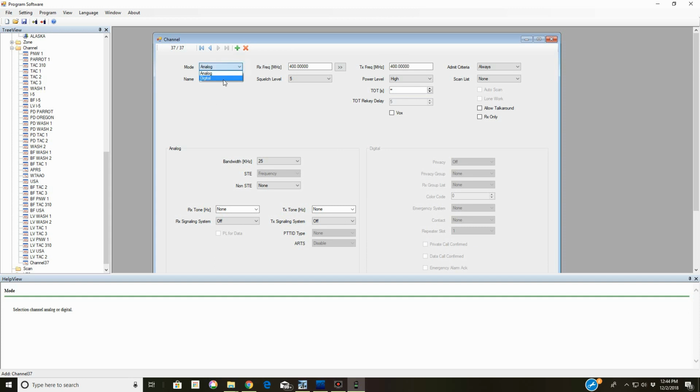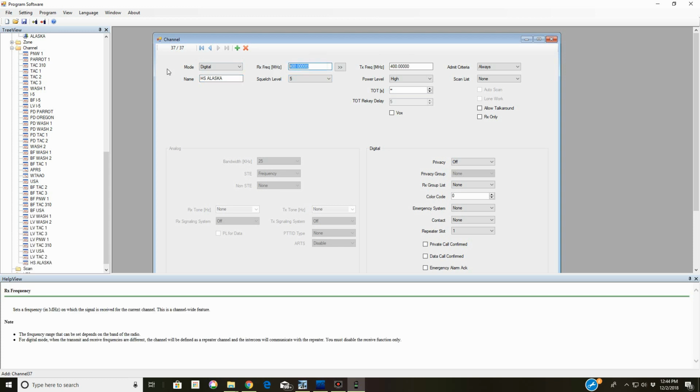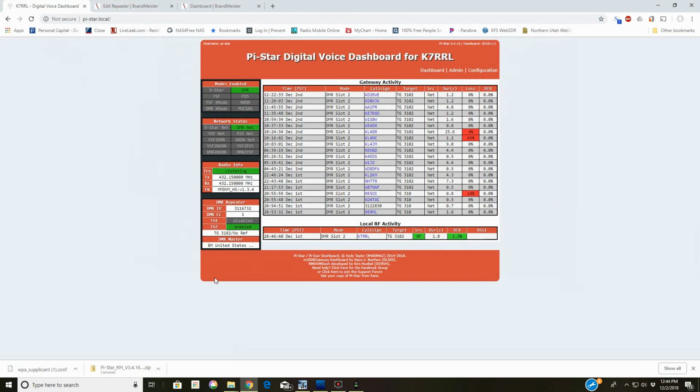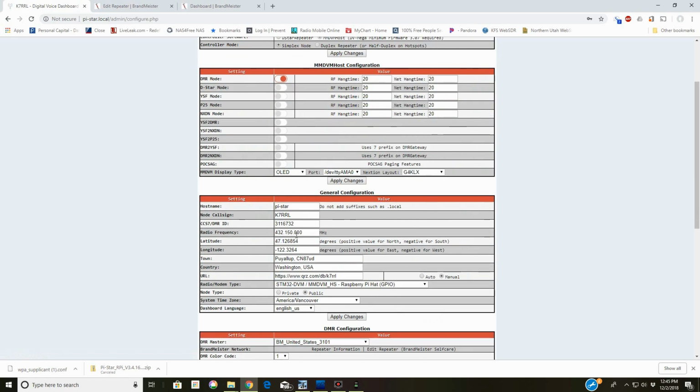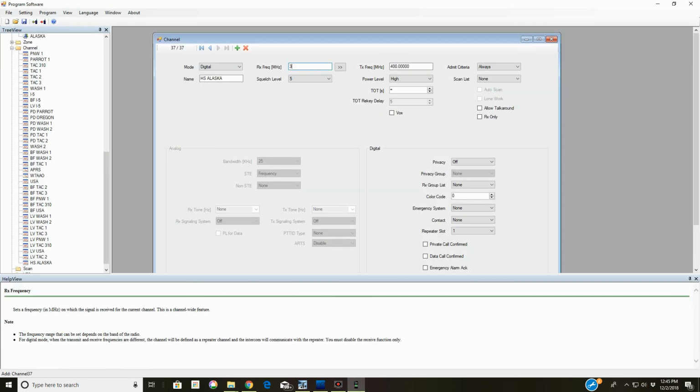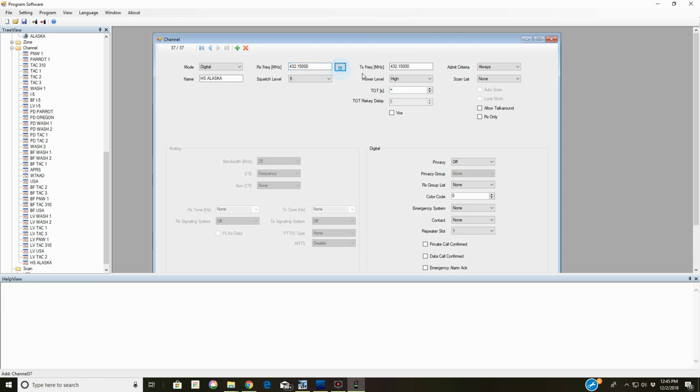We're going to change the mode to digital, right? And then we're going to call this one, I start all my hotspot channels with HS and then Alaska. You can do whatever you want, call it whatever you want. Now the receive frequency is going to be what you programmed into your Pi-Star back here. Configuration. It actually shows it right here, 432.15. This frequency, right? So 432.15, and then this is a nice little feature. You click that and it just copies it over to the transmit frequency. So that's a simplex frequency.